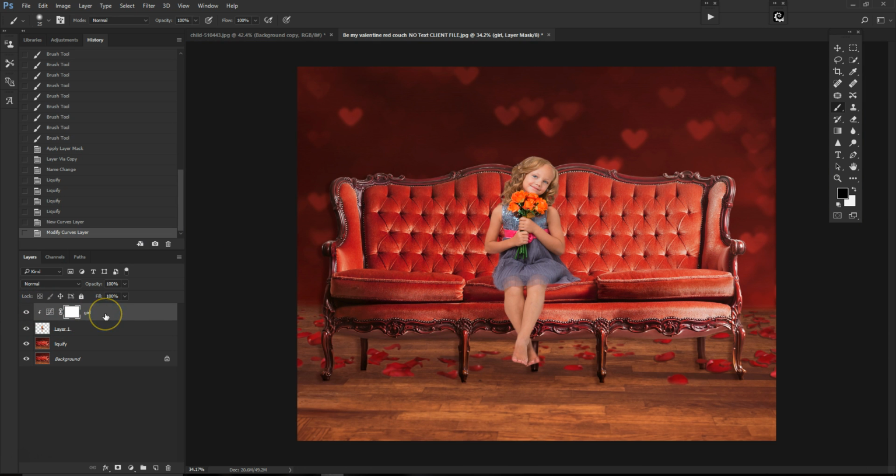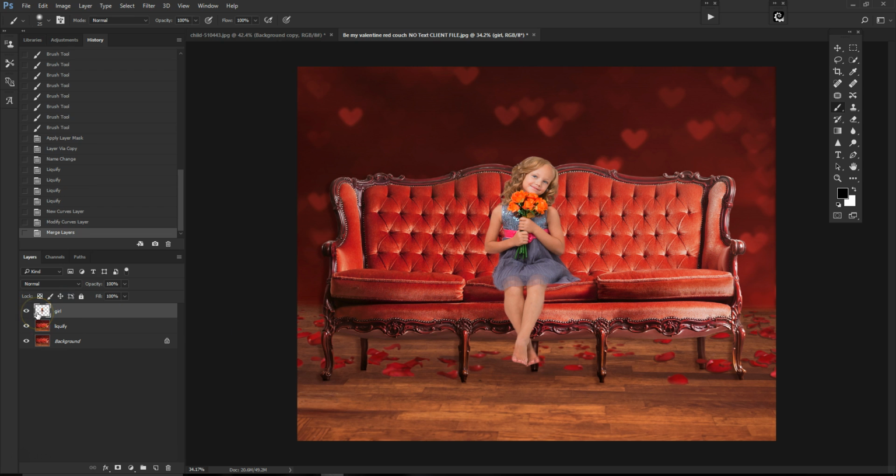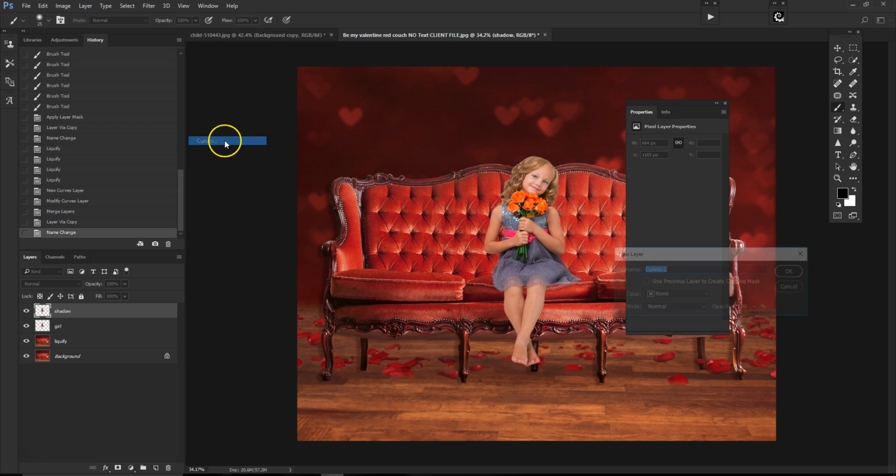One other thing that I need to do is I'm going to go ahead and merge these. Click, Shift key, click, right click, so you've chosen both layers, and I'm going to go to merge layers. That way I can do other edits and we're not stacking so much. Now for her, I'm going to duplicate her, Control J, and I'm going to call this shadow. And I'm going to go up here and add an adjustment layer of curves. I'm going to clip it down, and I'm going to say that this is the girl's shadow.